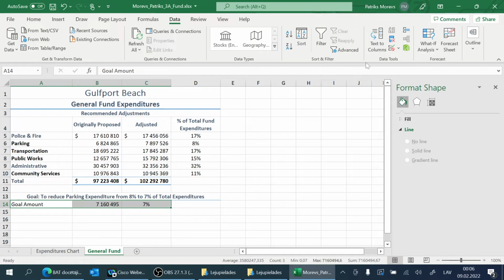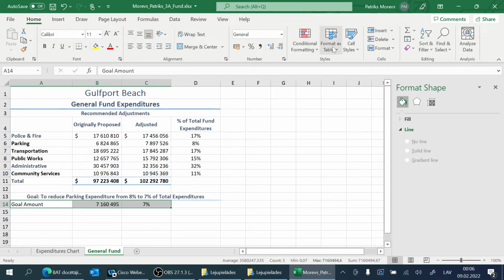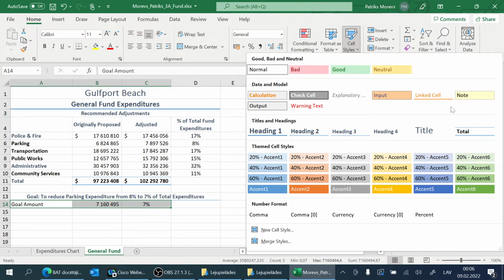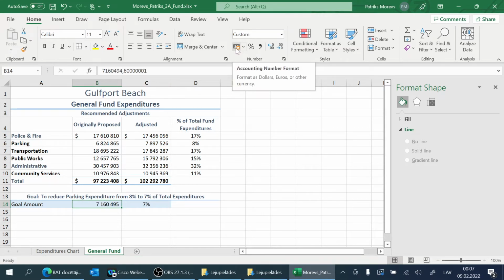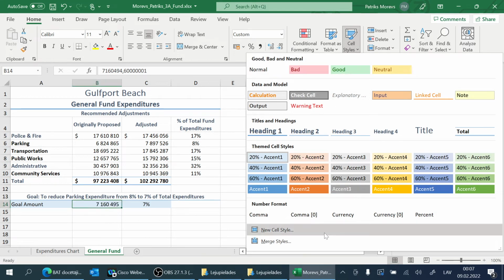And let us apply different styles for the cell. Maybe 20% accent 1 cell. Maybe this one, let us do. Yeah, okay. And you can see that here we have 7%, and here we have this one, but this is in the currency. And let us create the currency style, accounting number form. Here you can just make the format, cell style, and make the currency 0.